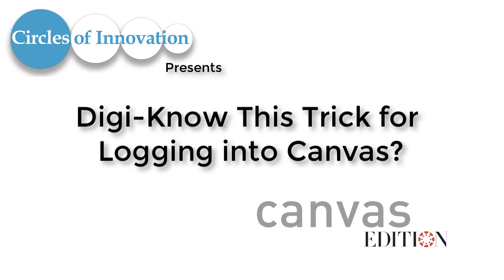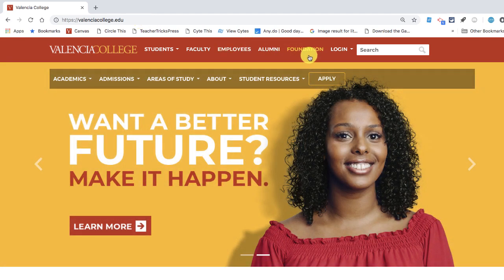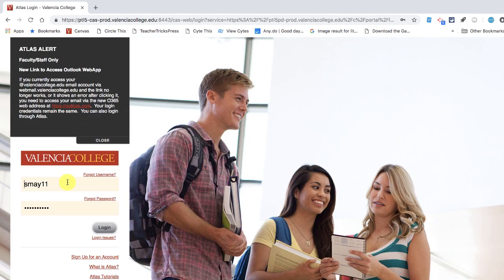Did you know this trick for logging into Canvas? I see a lot of students and a lot of faculty doing the same thing. Basically, they come to the Valencia page and they go to log in and they choose to log into Atlas. Then they put in their information.